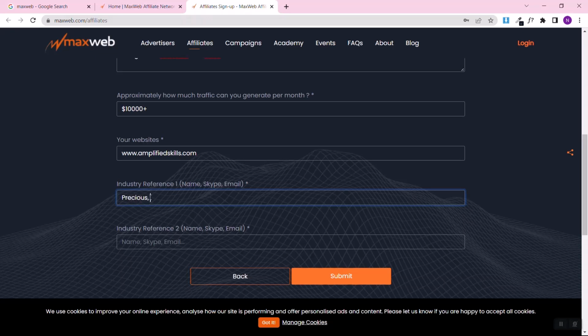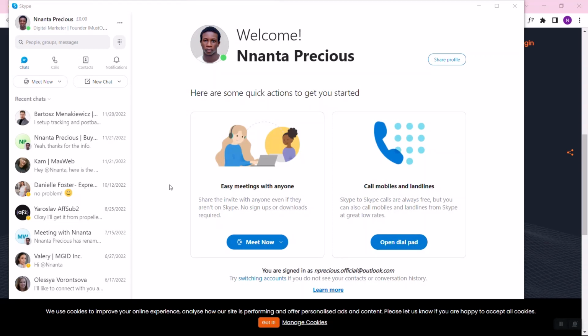Then for Skype ID, let me get my Skype ID so that I can give it to them when they ask for it. So let me just go and copy my Skype ID. Okay, so I just opened up Skype now. Now, let me just show you the process of getting the Skype ID.